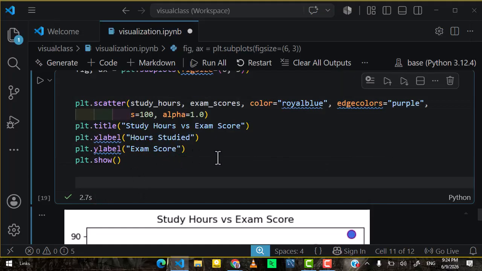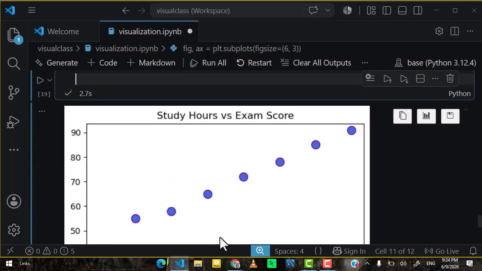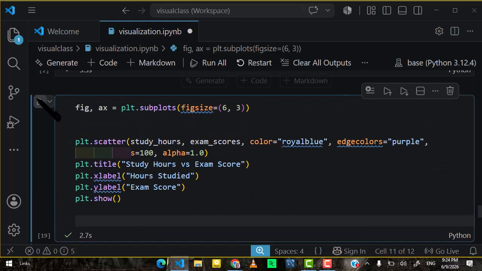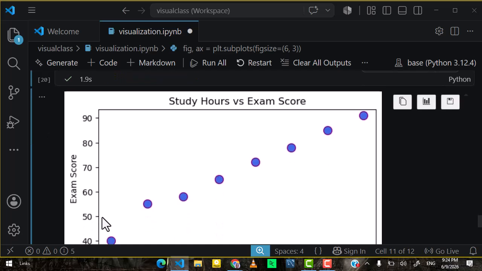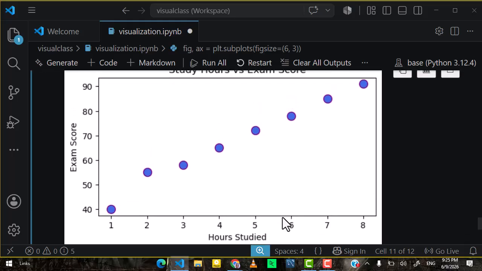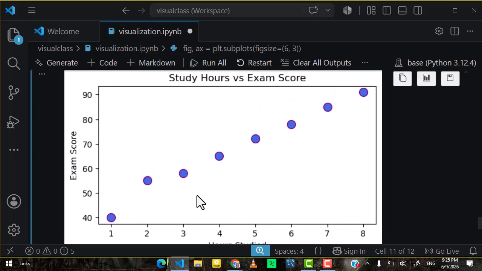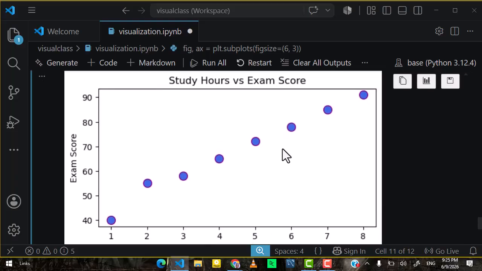plt.xlabel as well, plt.ylabel, which will give a label to the y-axis and the x-axis respectively. So let's run it again, right? So you see, y is the exam score, hours studied is the x-axis. So this is saying if you spend more hours studying, your exam score will be high, right? People that spend 8 hours a day got 90, even though it's not always like that.